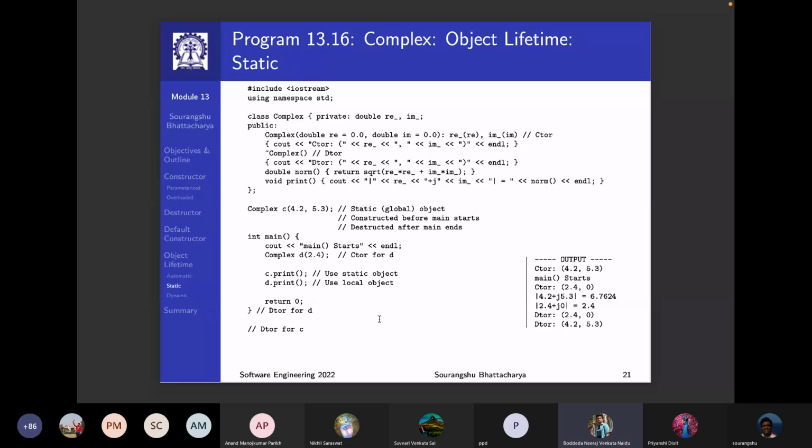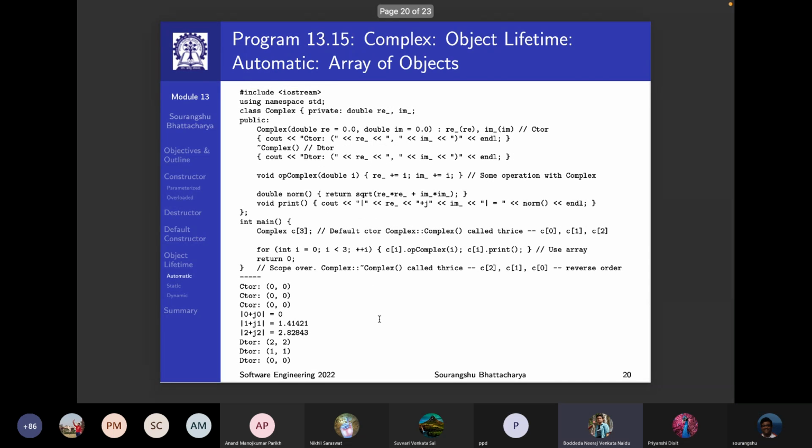Sir? Yes. Sir, if I have a constructor with two parameters in which the parameters are not being defaulted, I cannot have an array of objects, right? You cannot have. That's what we just said, right? So you need to have a default constructor in order to define an array.